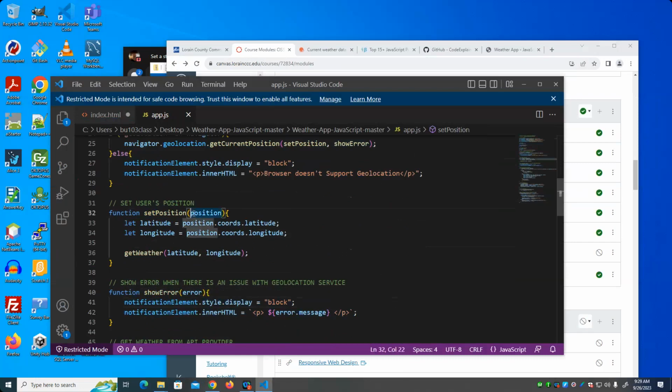Otherwise, we're going to get back from this get current position, we're going to call this function set position, and we're going to give it the position automatically. That function is going to get the position, and that position contains a number of things. The two that we're interested in for the API are the latitude and longitude.